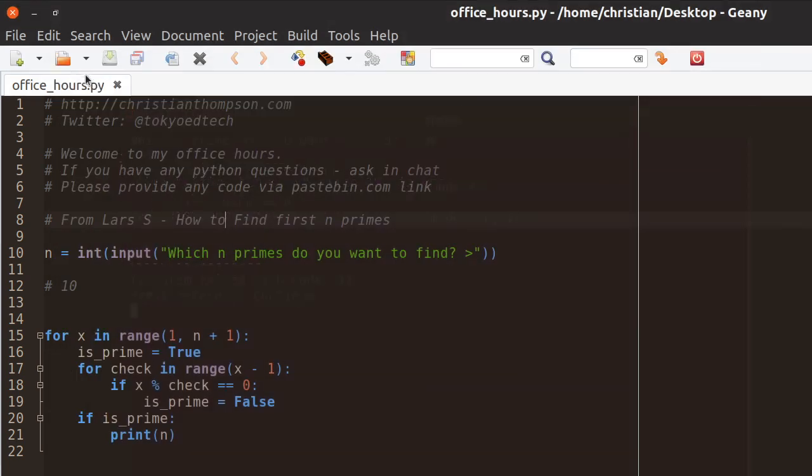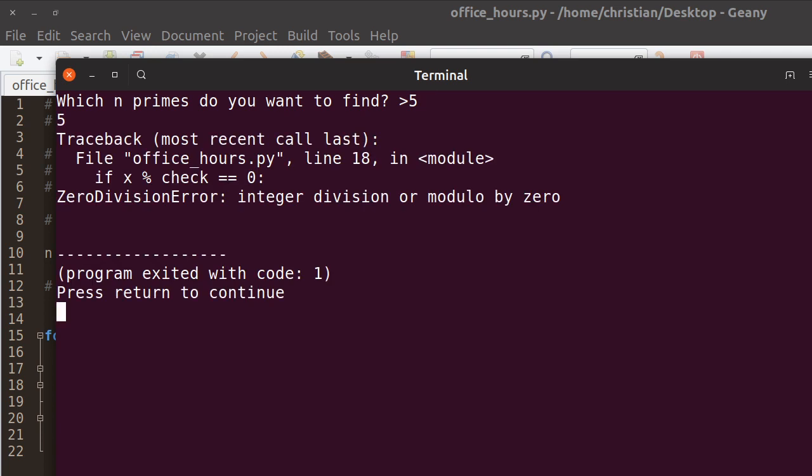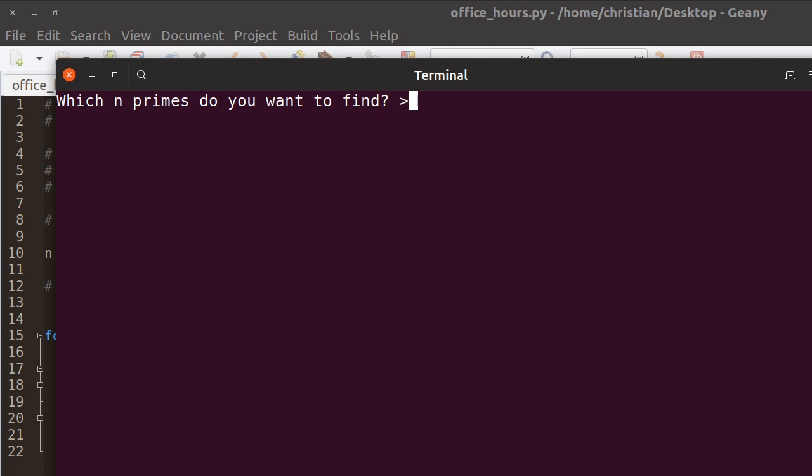Integer division, alright. If, what's it called? Integer division. So let's just say 5. Zero division, check. Check can't be 0, so we're going to start at 2. Alrighty, let's try it again.